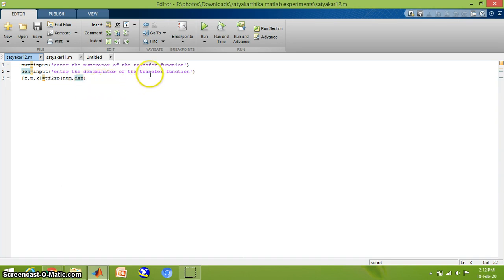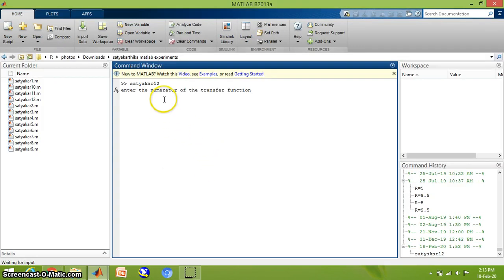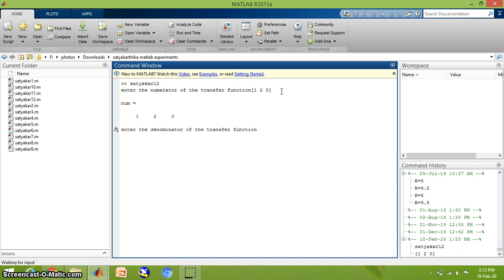So to run this program I am going to press the run button. In command window it is asking enter the numerator of the transfer function. Here I am going to enter the numerator of the transfer function. To enter this I am going to enter the coefficients of the numerator of the transfer function. Those are 1, 2, 0.